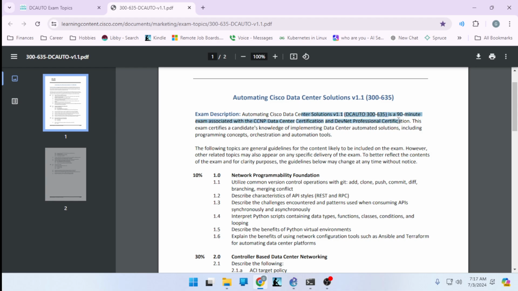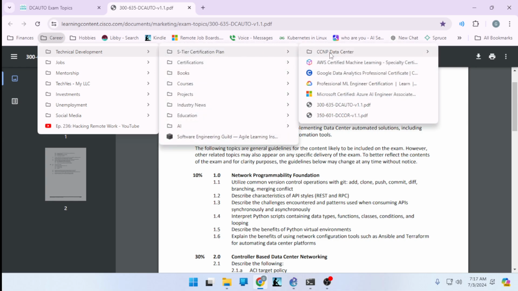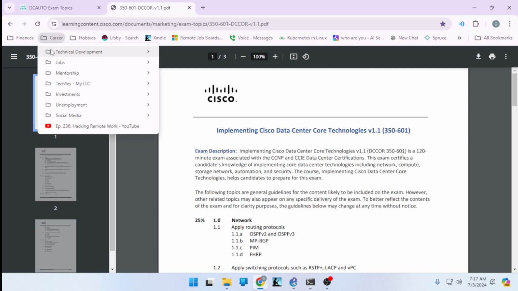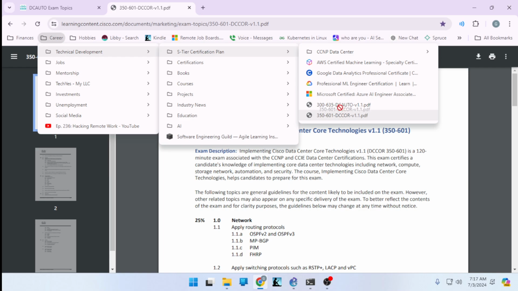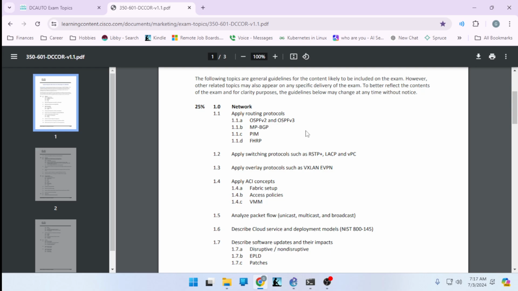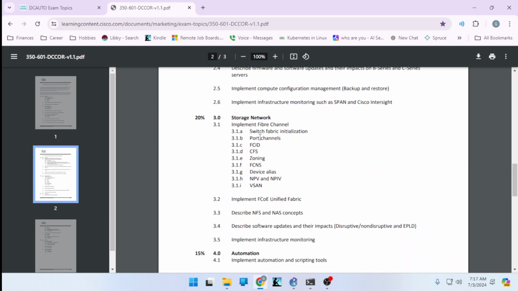This is for the specialized exam, the DC Auto. So for the core exam, it's right here. So it has a different, and I'll change the order of that because I'm going to take the core exam first. And now we can see this first part of what's on the exam, applying routing protocols. So we need an exercise for OSPF, for BGP, and we need one for. Now BFD doesn't seem to be on there, which is interesting.